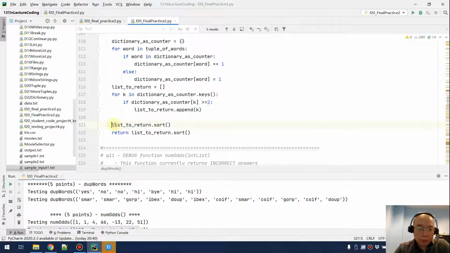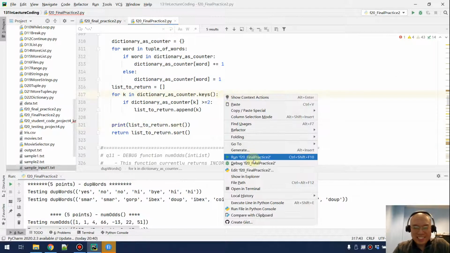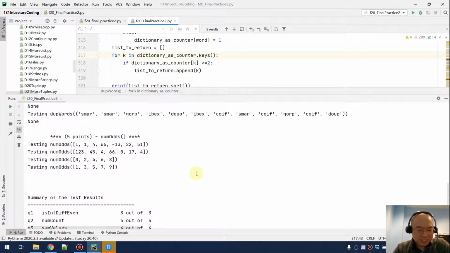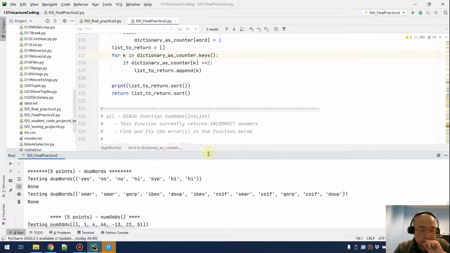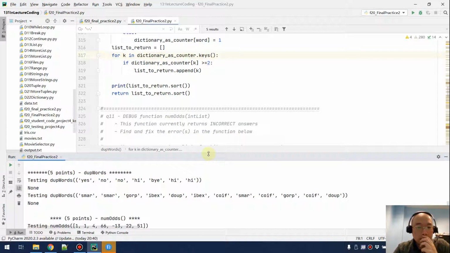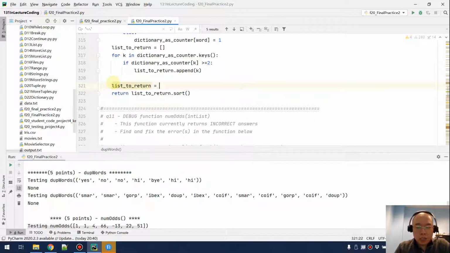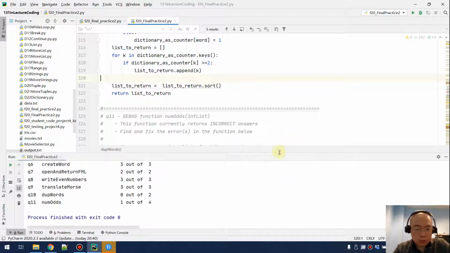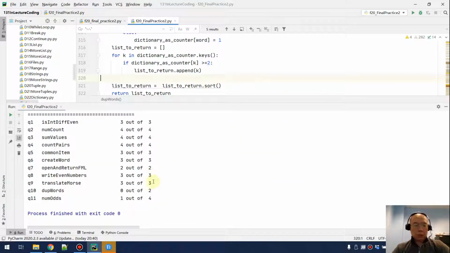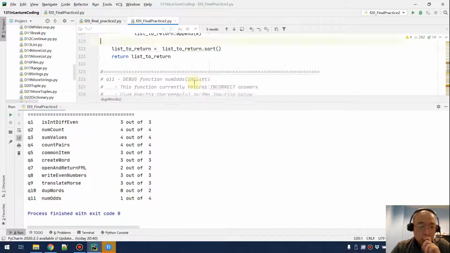Oh, okay. Yep. I didn't do the print. I was dumb. Okay, there are none. So probably I want to separate that into 2 statements. So the list to return equals the list to return dot sort, and then I want to return like this. So let me see if it works. Okay, it works.